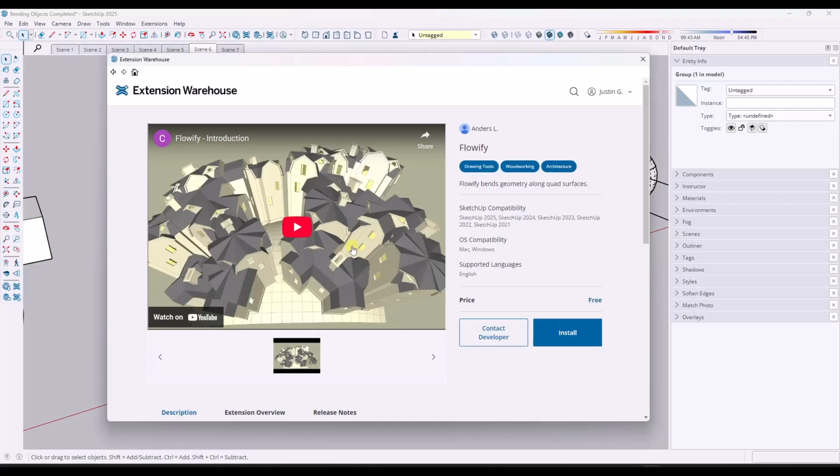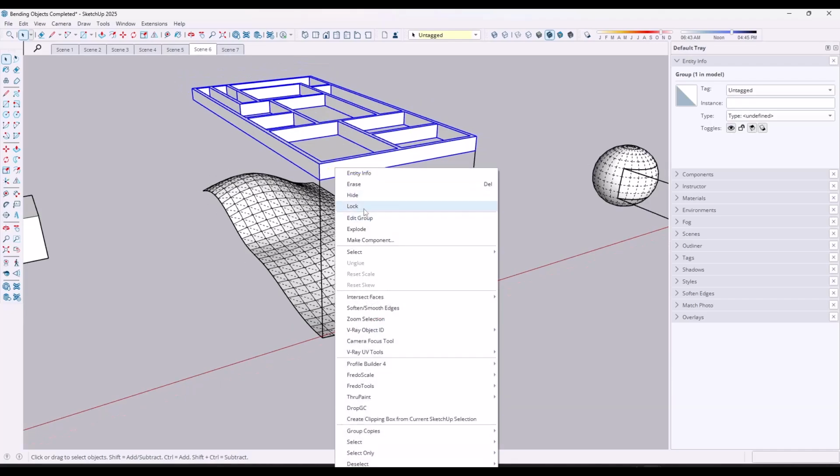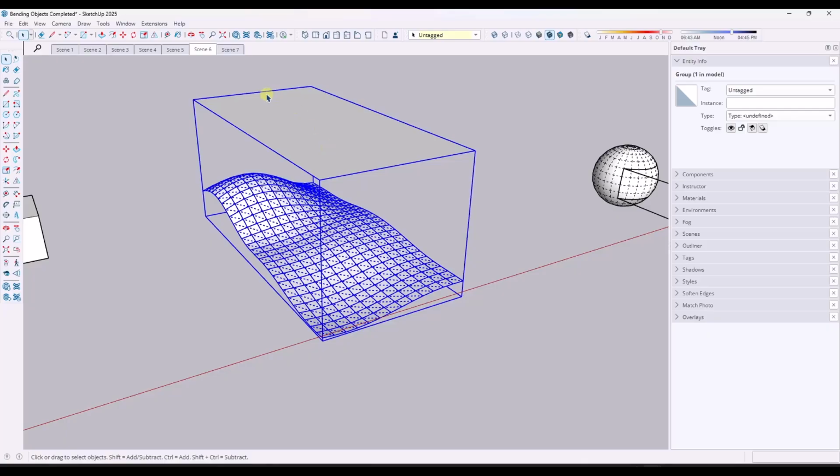There's an extension called Flowify that you can download for free from the SketchUp extension warehouse. What it does is it'll take an object, and what we're doing is giving it a base plane. We've got two edges that run to two corners of a quad shape, meaning a shape that has four corners, and then we've got a target set of geometry. Those all go in a group, which is a little bit confusing when people first start working with this tool.